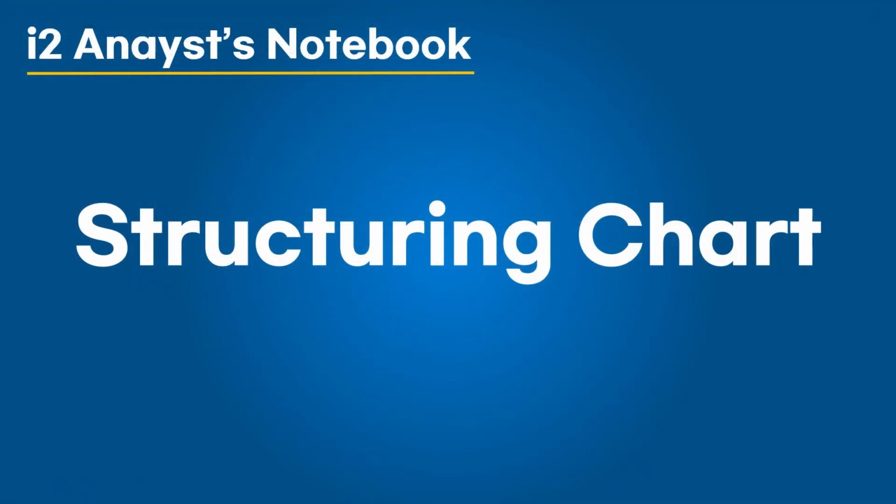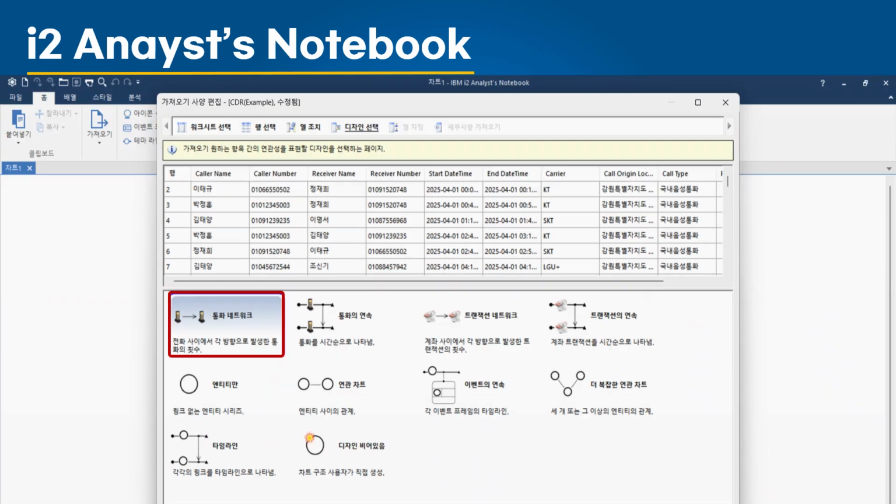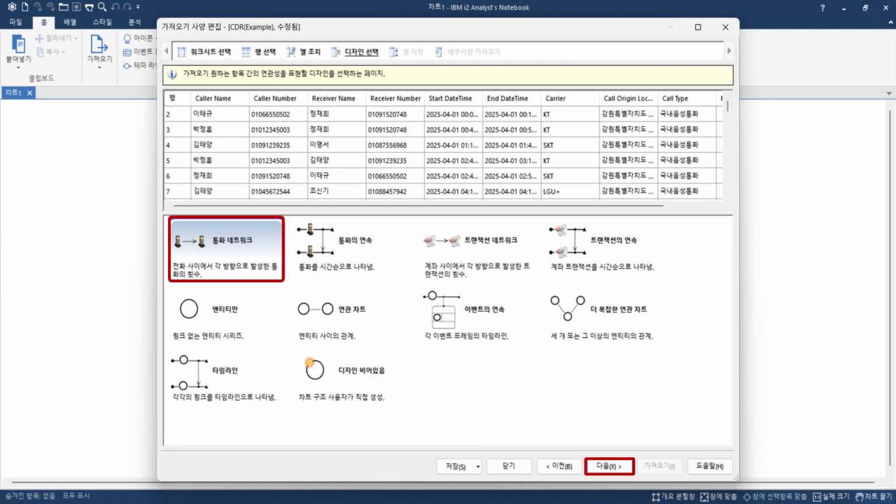Next, we will explore how to structure the chart. IT Analyst's Notebook provides various chart designs, including call network charts, call timeline charts, transaction network charts, transaction timeline charts, and event charts. In addition to the predefined designs, users can customize chart structures to visualize different types of data according to their analytical needs. In this training, we will create a basic call network chart.